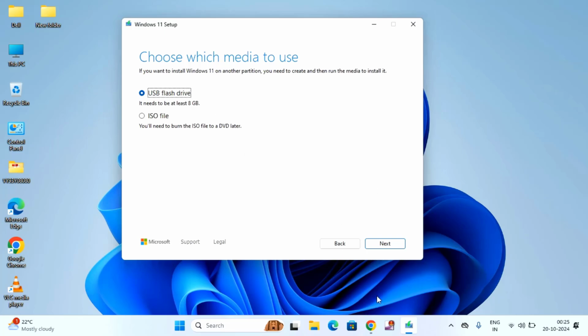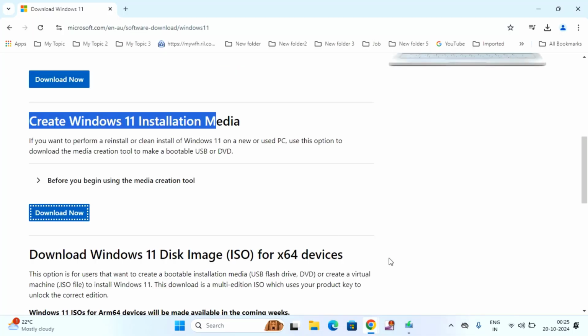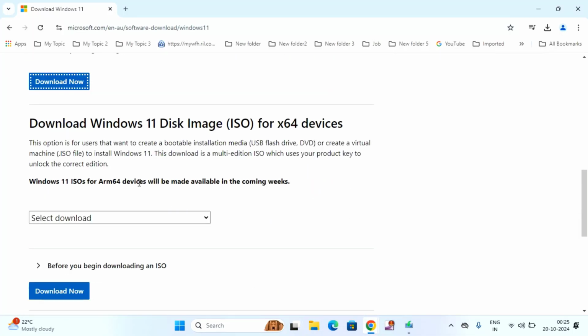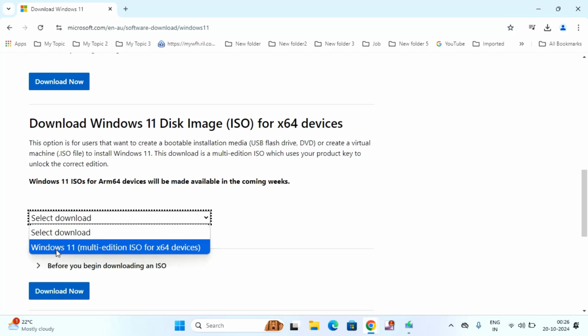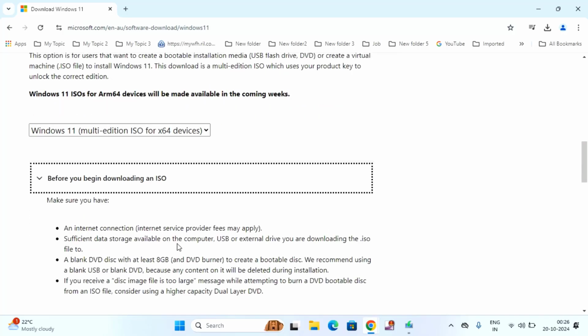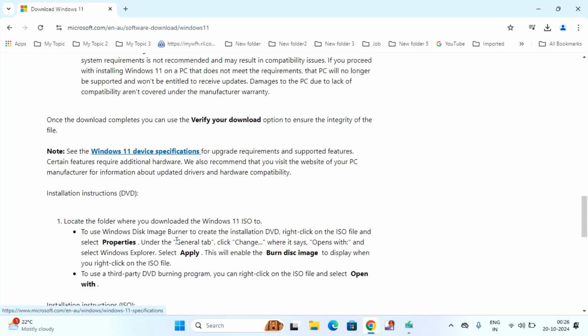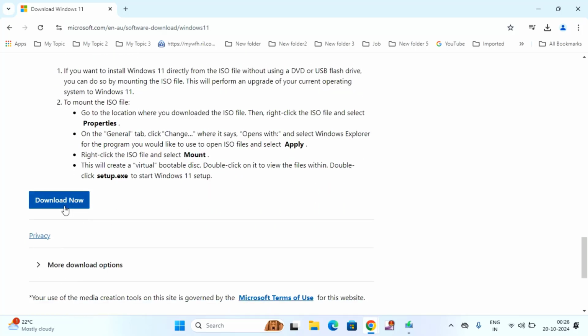And the third option is you can download the ISO file from here. Click on this, select download, then select Windows 11 Multi Edition ISO for 64-bit devices. Click on this, then click on download.